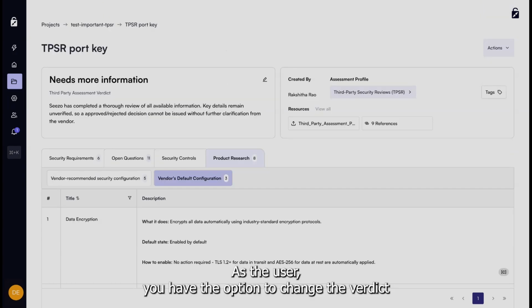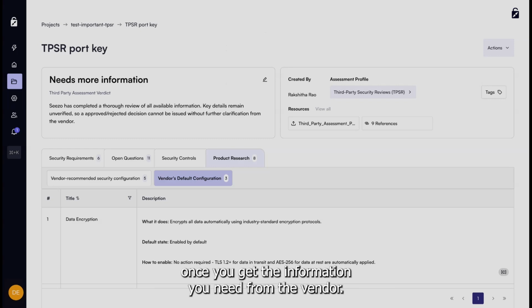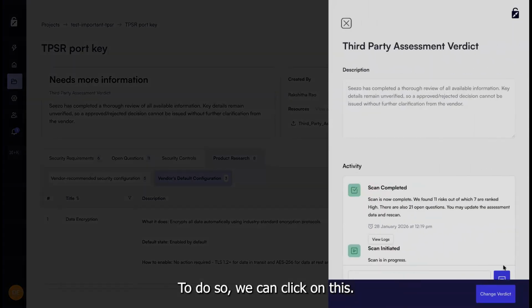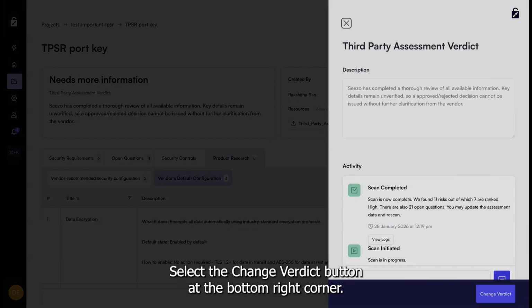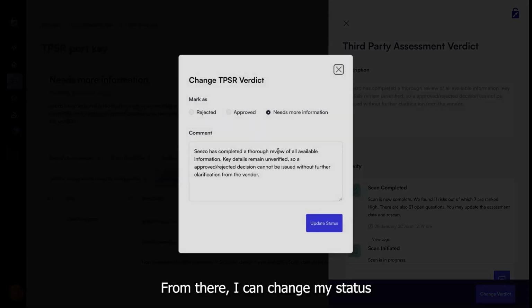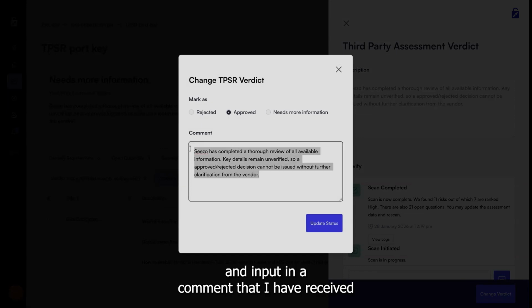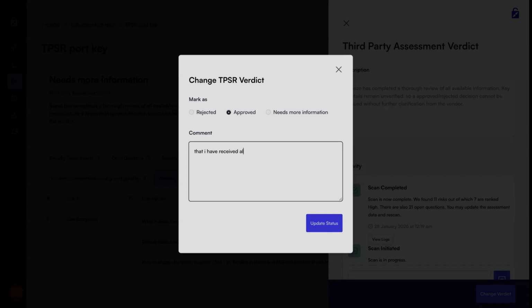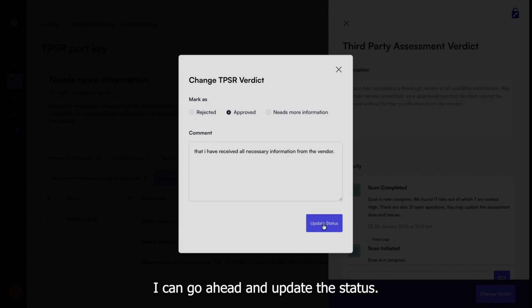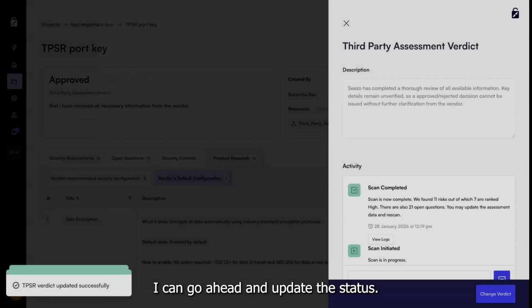As the user, you have the option to change the verdict once you get the information you need from the vendor. To do so, we can click on this, select the Change Verdict button at the bottom right corner. From there, I can change my status and input in a comment that I have received all necessary information from the vendor. I can go ahead and update the status.